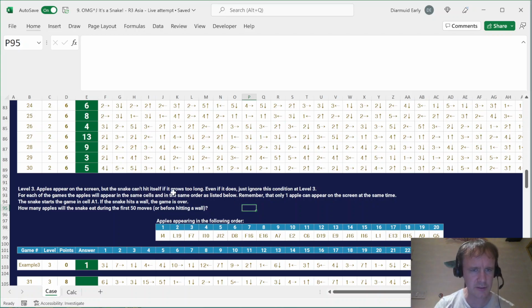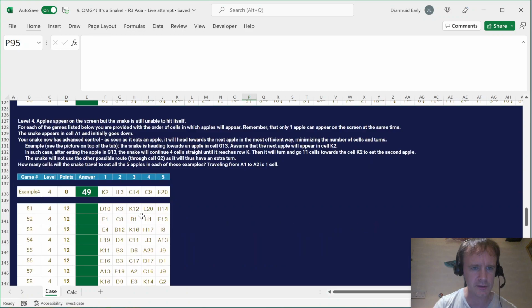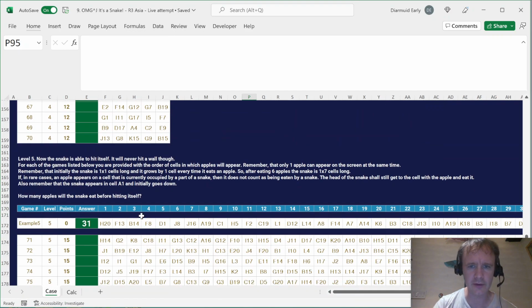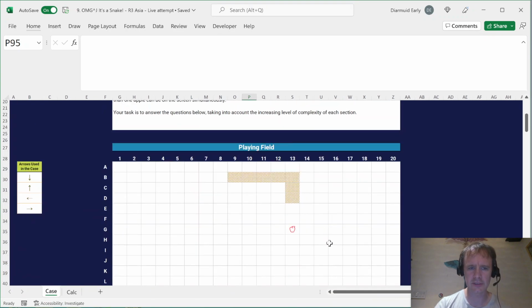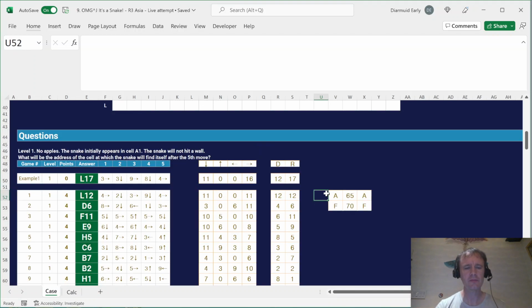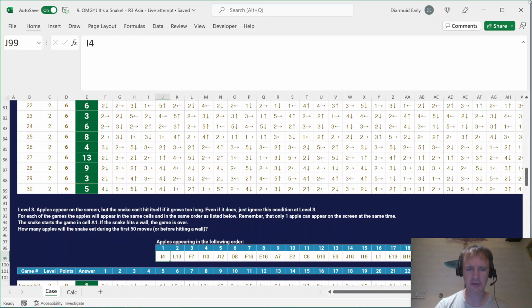It actually doesn't mention it in the instructions here, but it does mention it in the instructions somewhere else, that in rare cases an apple appears on a cell that is currently occupied by part of the snake, then it does not count as being eaten by the snake. So the head of the snake still has to get back around to that cell. So in other words, in the case where you have F16 and then E16, if you come down here, eat F16, then E16 appears here. It's not on the head of the snake, so you'll have to kind of come back around at some later point to get that.